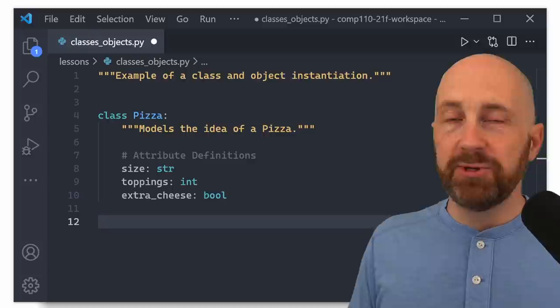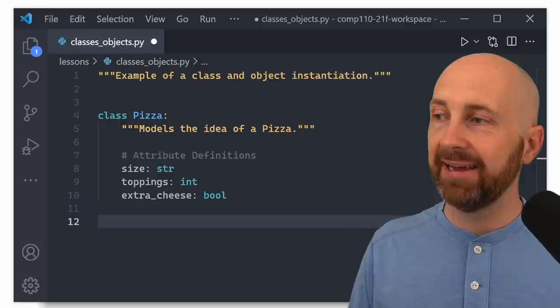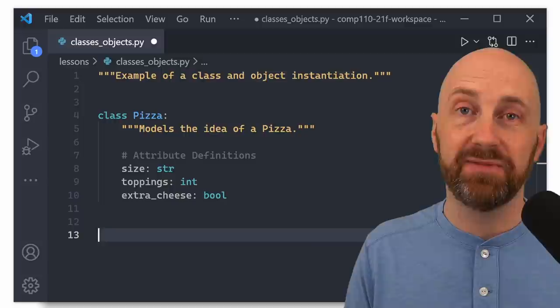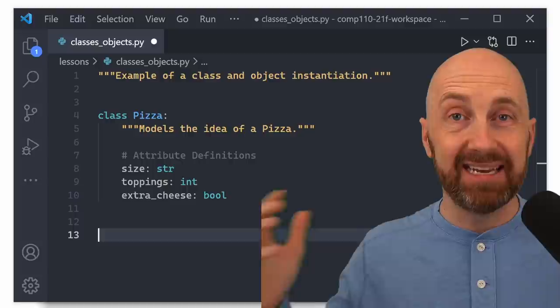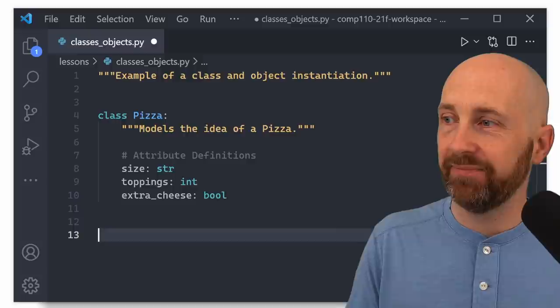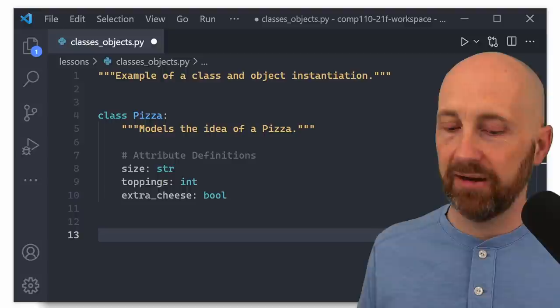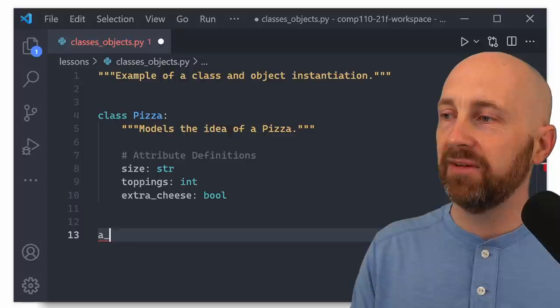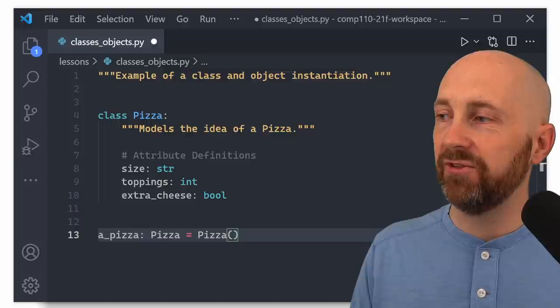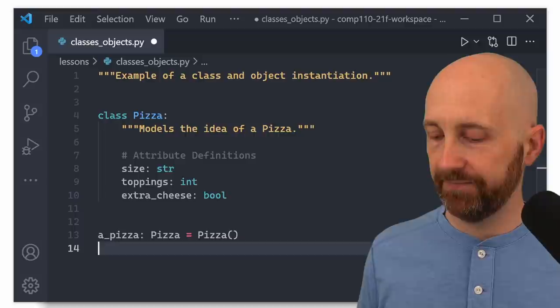All of these attributes are indented, notice, and that is just the convention in Python: we're using white space to signify that these are attributes of the class Pizza. Now that we've defined the idea of a pizza, we don't actually have any pizzas in our program yet. How can we set up a pizza? Well, let's set up the first pizza, and maybe I'll name this a_pizza. And its type will be Pizza, right? And it will construct a new pizza object, right?